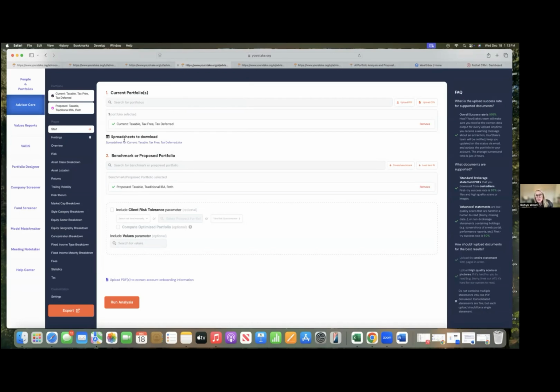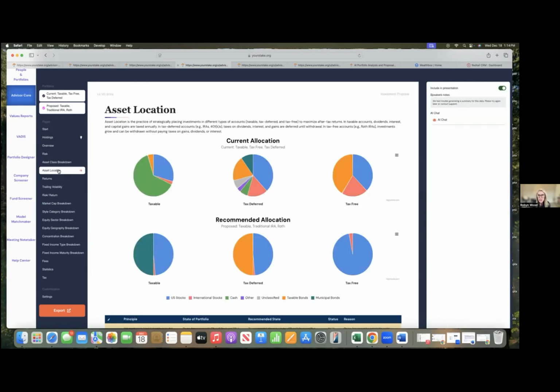So coming into Advisor Core, we have what a lot of you are already familiar with: upload your client's PDF, and we'll analyze those documents or those files that you are uploading, and we will show the comparison between that and either your proposed portfolio, a benchmark, whatever it may be. And the newest analytics that we've added within Advisor Core are going to be the asset location analytics.